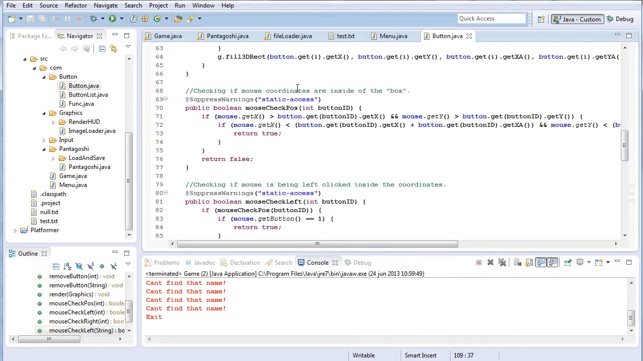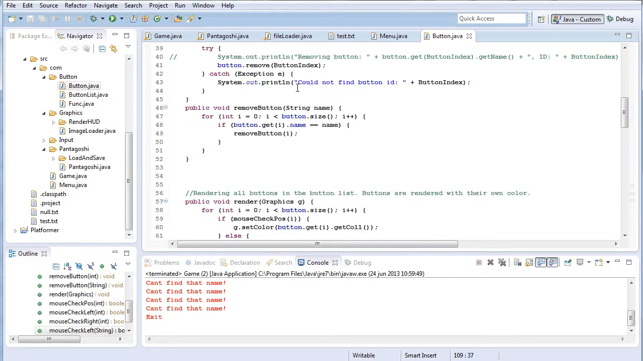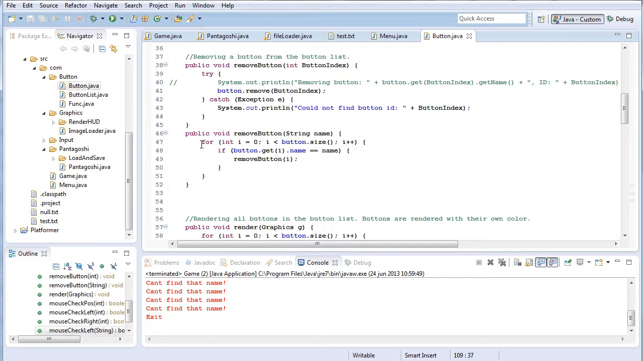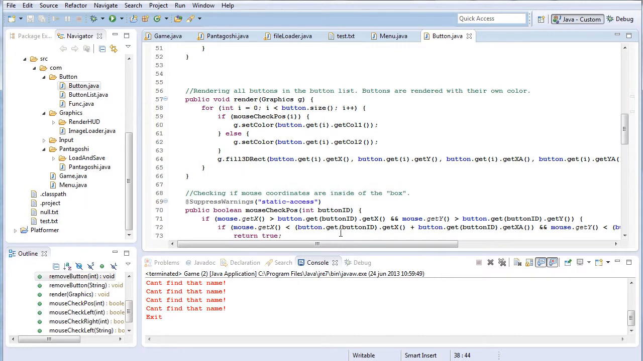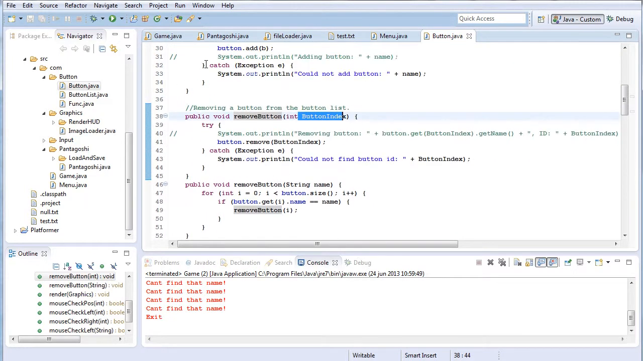And I also have the delete or remove button string name. It does exactly the same thing, but it's a bit shorter because I have button dot get I dot name equals name in the same line instead of having a temporary string for that, and then remove the button. So it's really much simpler, but I'm still using this remove button with the button index and the mouse check position with the button index, and I don't really know. I don't want to remove them because it could be good to have.